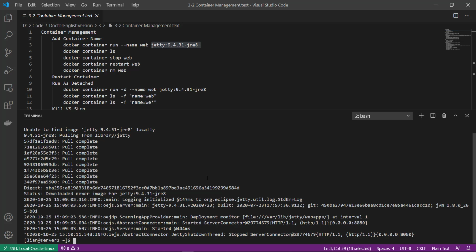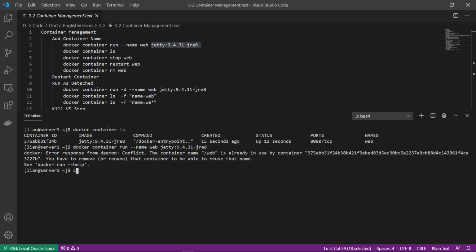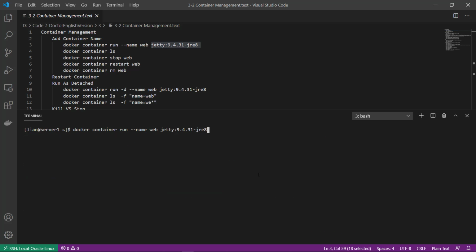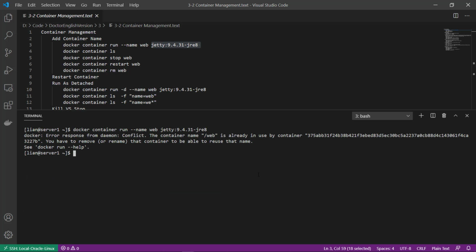Use Ctrl+C to stop the container. Launch the same command again. Same error message. That means the container name should be unique among running containers and stopped containers.